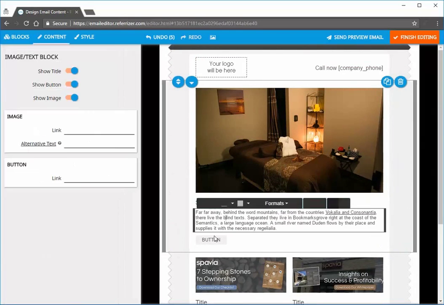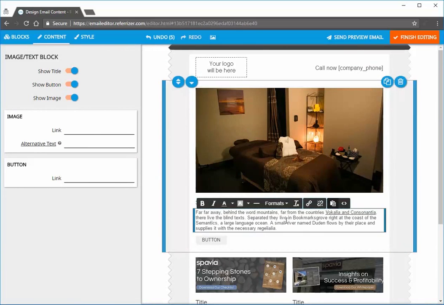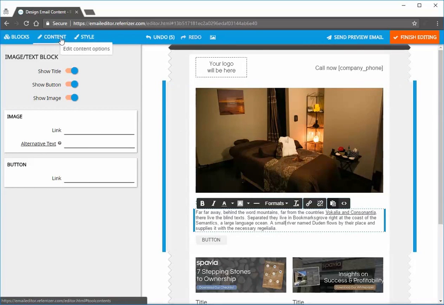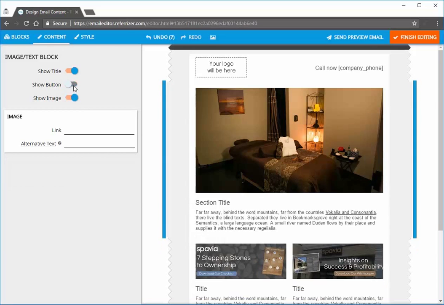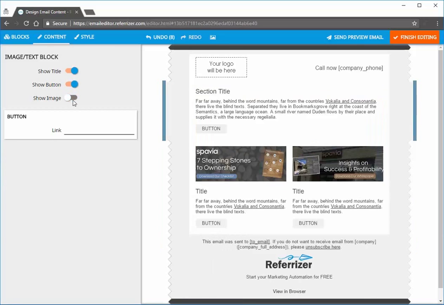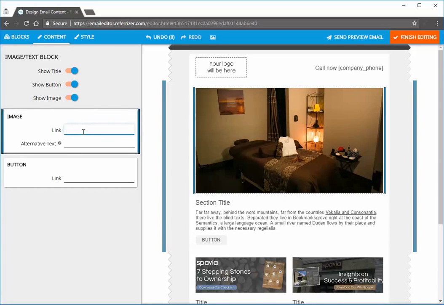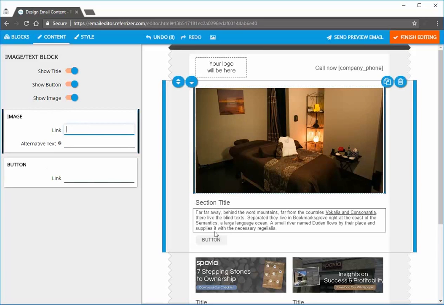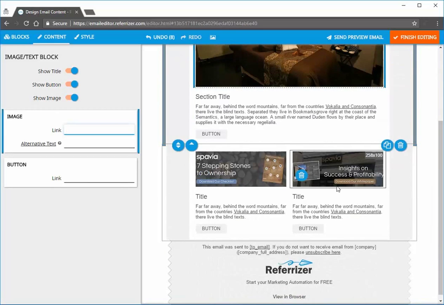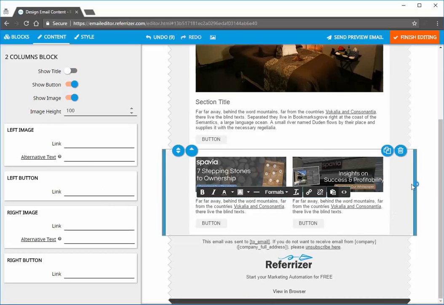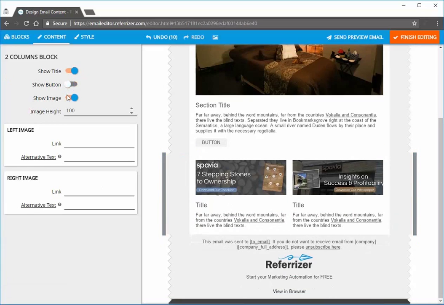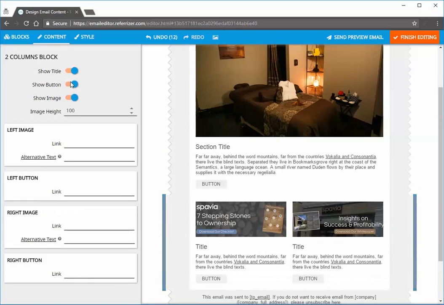In this block, you have image, title, text, and button. As soon as you click on the block, the feature goes to the content, where you can turn the title on and off, also turn off the button, and turn off the image. And you can also link the image and the button to certain links on your website. Also, for the bottom block, as soon as you click, the feature will change. If you don't want a title, or you want a title, or you can just turn off the button and the image. You totally have control over it.